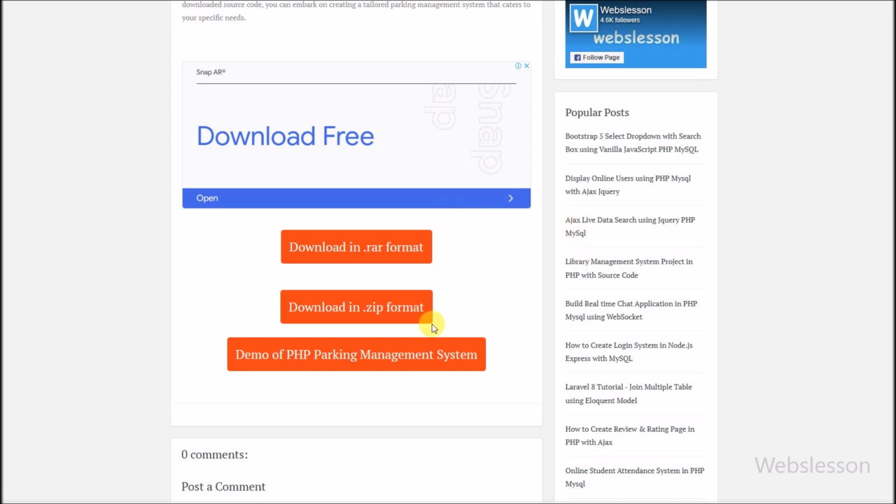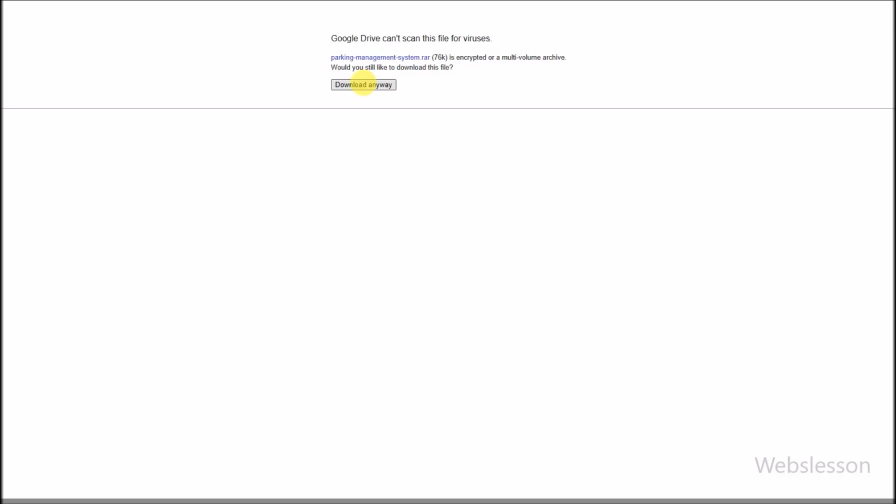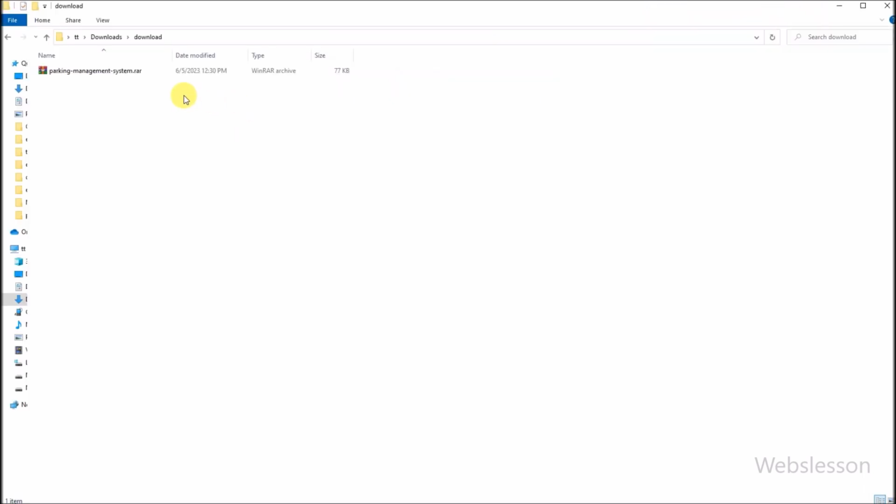Below this link, we can see the demo link of this parking management system. If you want to check the online demo of this system, you can click on this link and check the online demo also. Now to download the source code, we click on this link. After clicking, we can see that the source code has been downloaded to our computer.